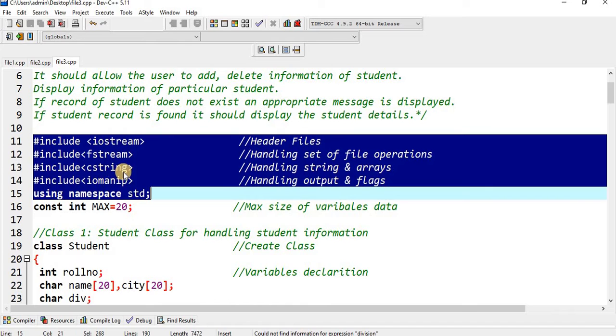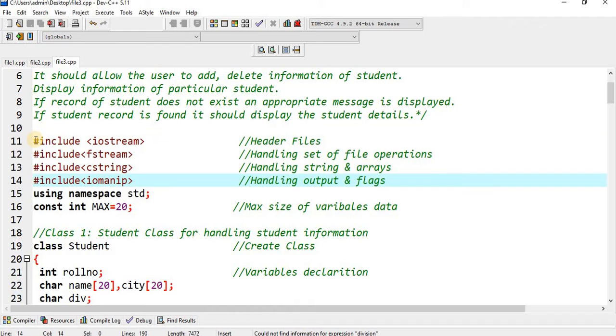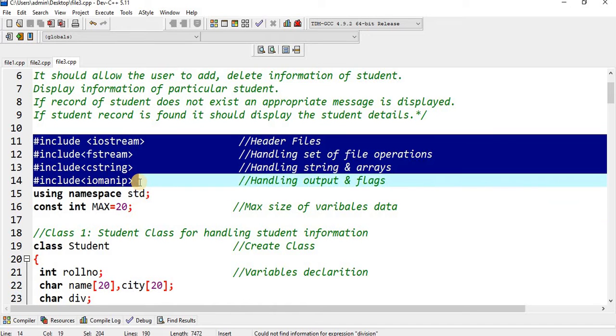The next one is cstring.h, which means all the string and array related operations are imported from this file. And the next one is iomanip.h. This header file we use because all the flag related information and output handling is possible because of this header file. So we have imported these four header files in our program.